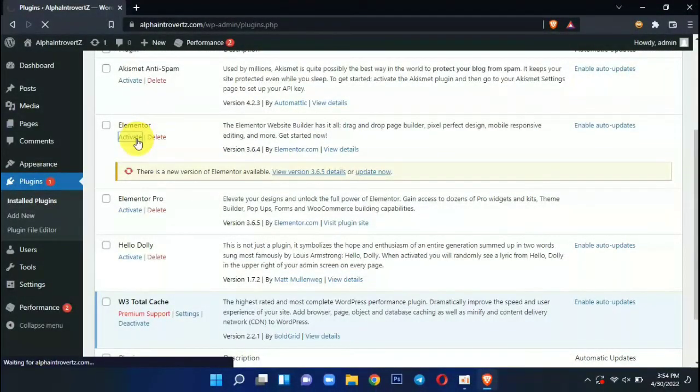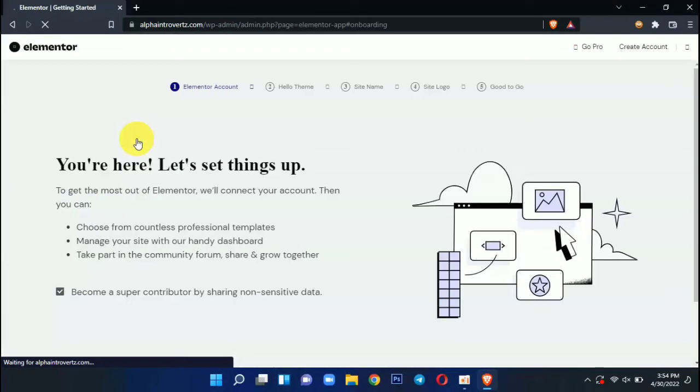You can fill these details and complete the activation. But now I'm going to skip all of them.